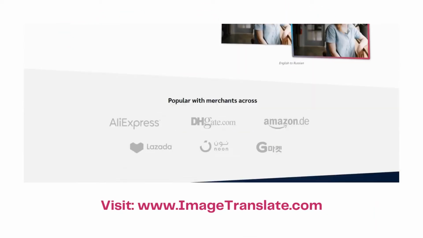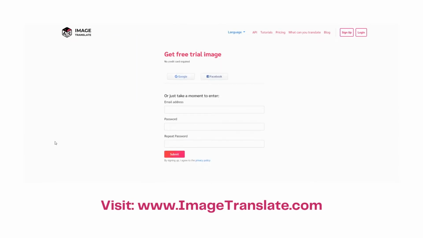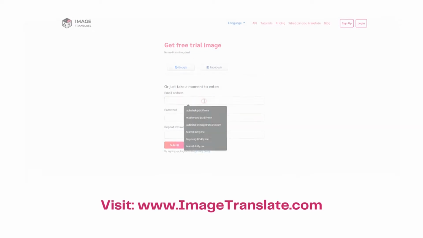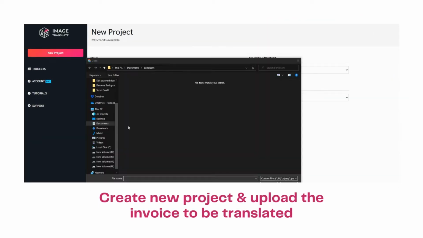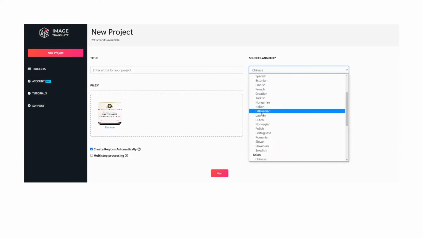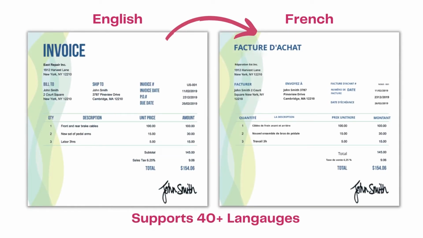Navigate to www.imagetranslate.com and sign up or log in to imagetranslate.com with your email address. Create a project and upload the screenshot or scanned format of the invoice. Select the language pair for the translation and click Next. In less than 30 seconds, your invoice will be translated into a different language.